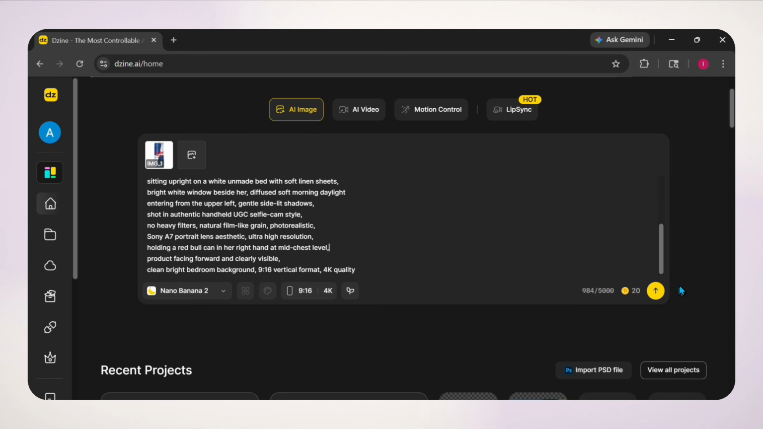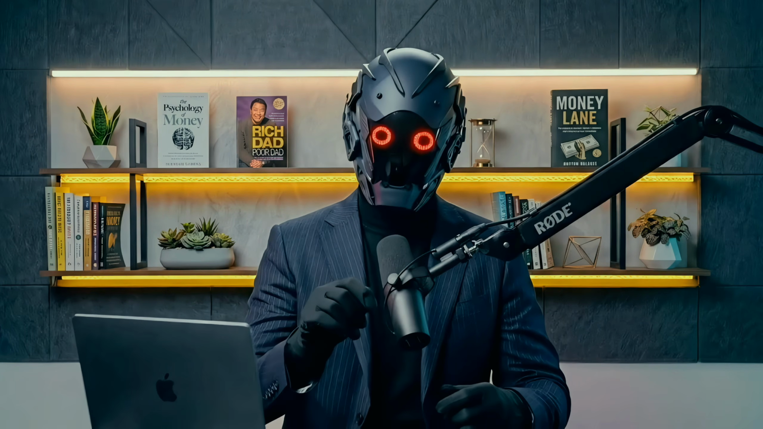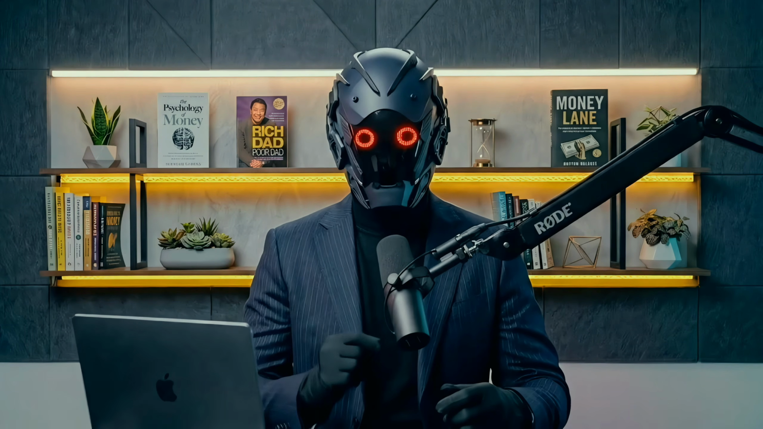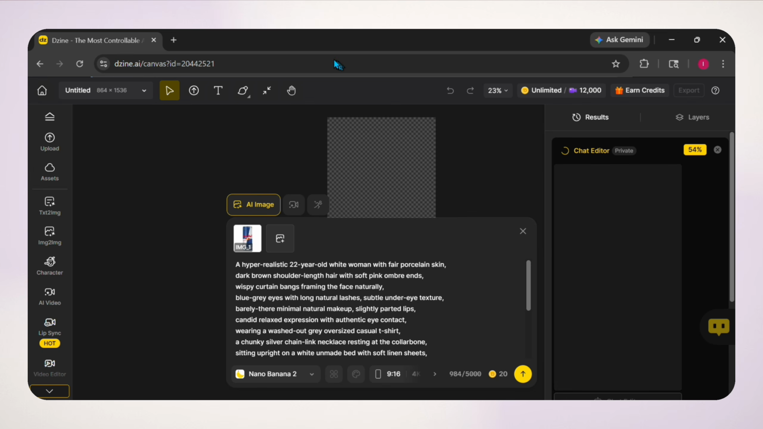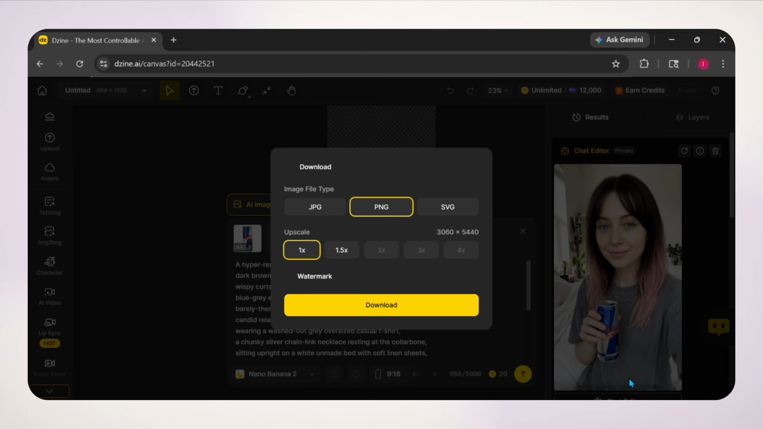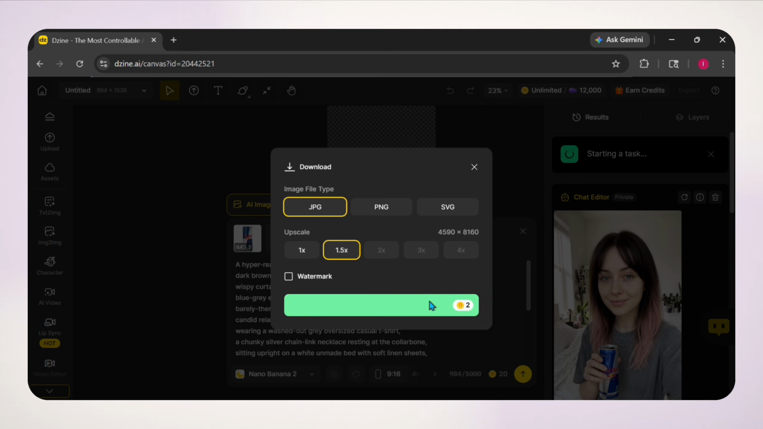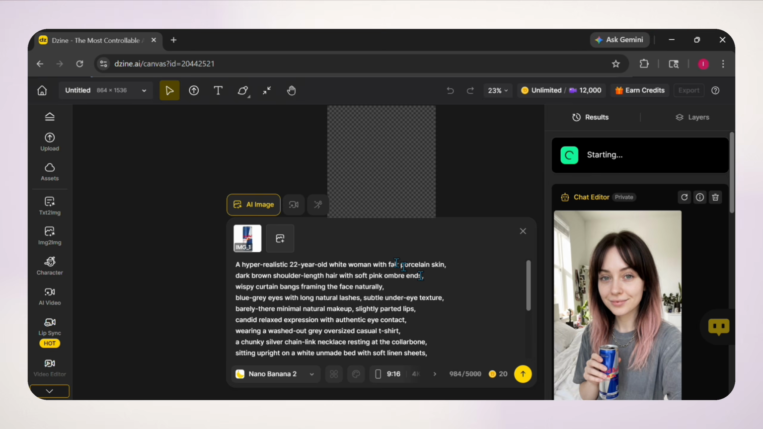Then paste your image prompt. Full prompt is in the description, but the key things are age and look of your character, what they're wearing, what they're holding, the background, and the lighting. Hit generate. Look at that. A hyper-realistic person holding a Red Bull staring straight into the camera. Under 60 seconds. No actor, no camera, no studio.